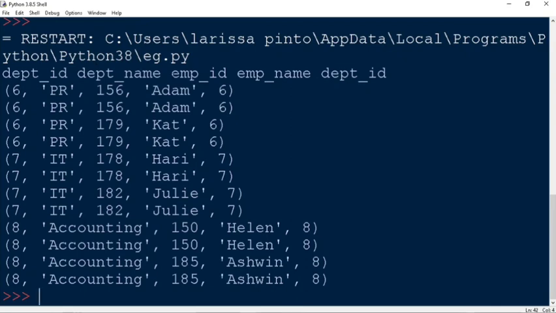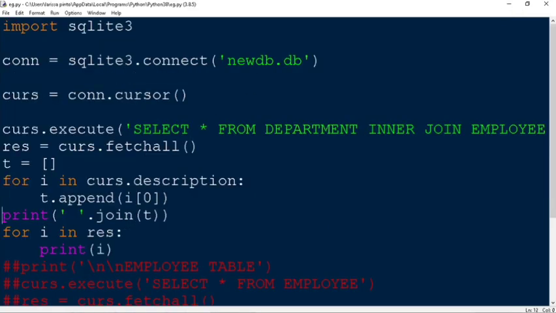So now you can see that the ones that have the department ID 6 will be displayed together with the department details. Now here there are two of each because I have duplicate values.